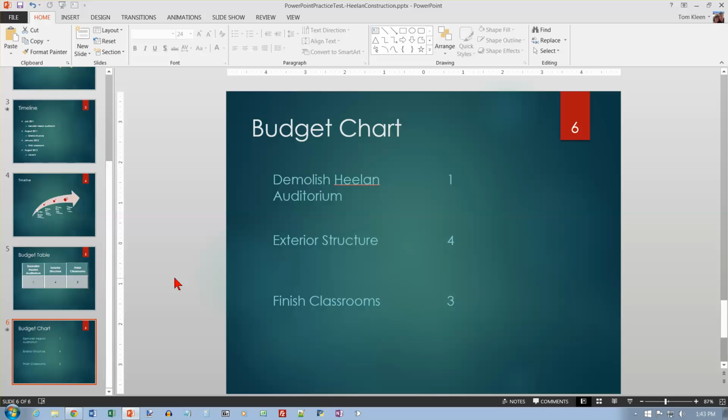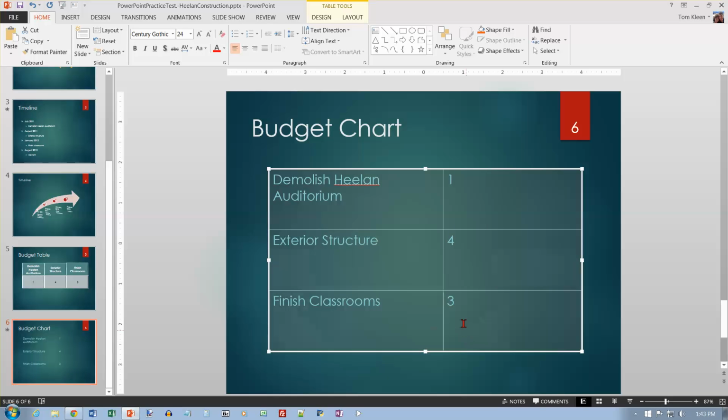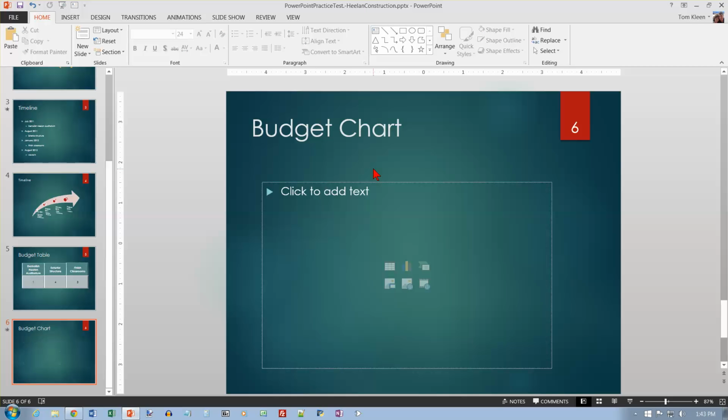And I want to use the data that's right here. So I'm going to select this, just drag the mouse over it and do a Control C. And I'm not going to need this. I'm going to use this for a chart. So I'm just going to click on the border here and hit the delete key, and the whole thing will go away. And now I want to insert a chart.